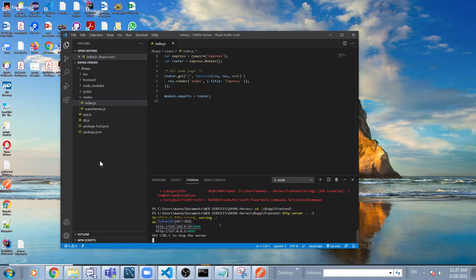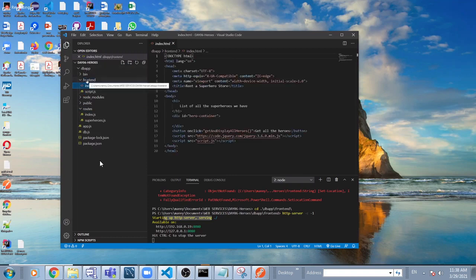Okay, I see the problem. Pay attention on the left-hand side and look that your front end is actually inside the DB app, whereas these are supposed to be two sibling projects. So DB app and front end are supposed to be side by side. Okay, so I could just do this.